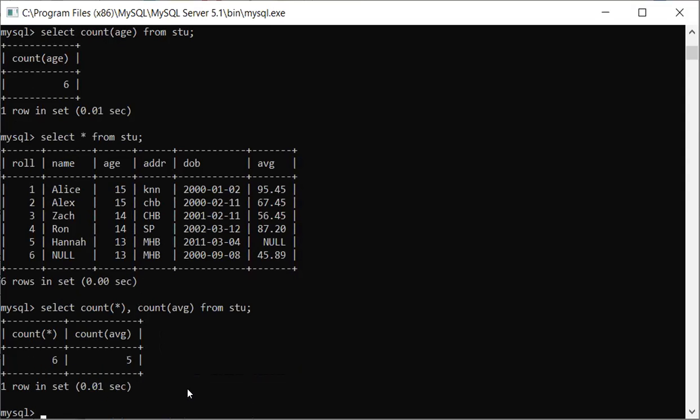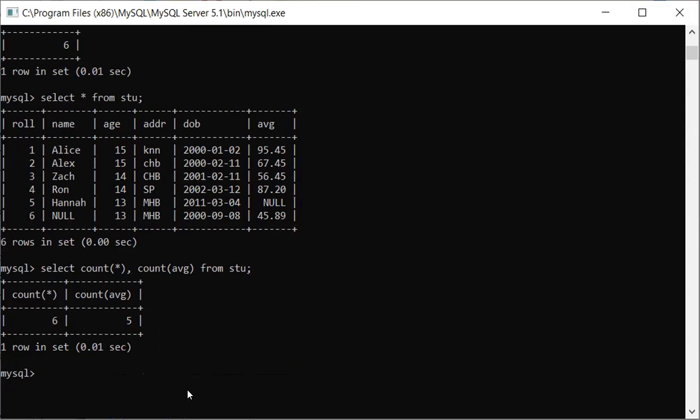Oh, by mistake I have directly pressed the enter key. You can see the answer is different. Now my question is why? I was supposed to ask you, but by mistake I pressed enter. So now you have to give me the reply, why 6 and why 5? Because average has null. Very good. Because average has null, it is not going to count null values. So the question for your exam is the difference between count asterisk and count AVG.